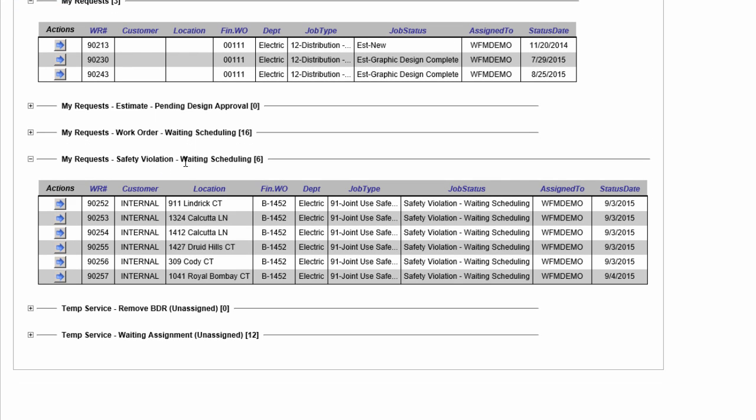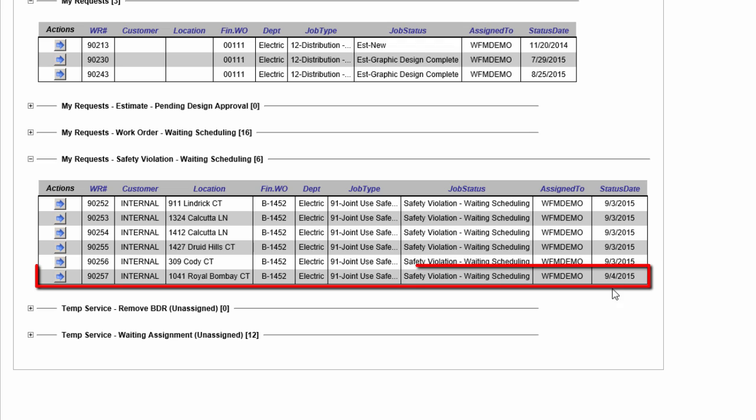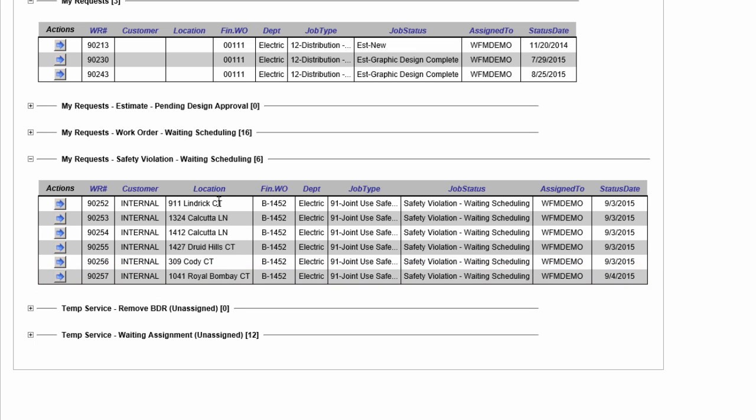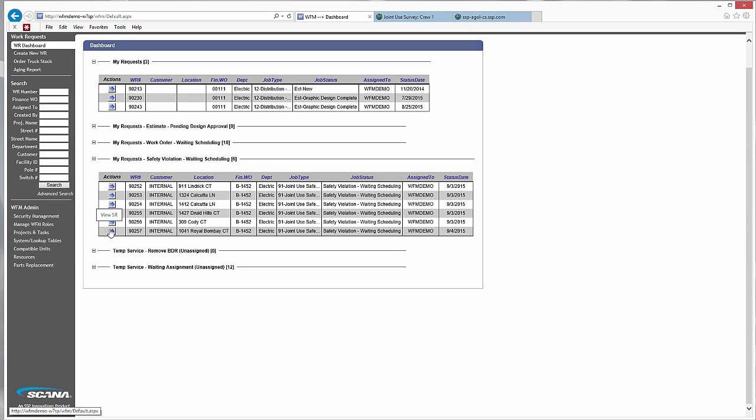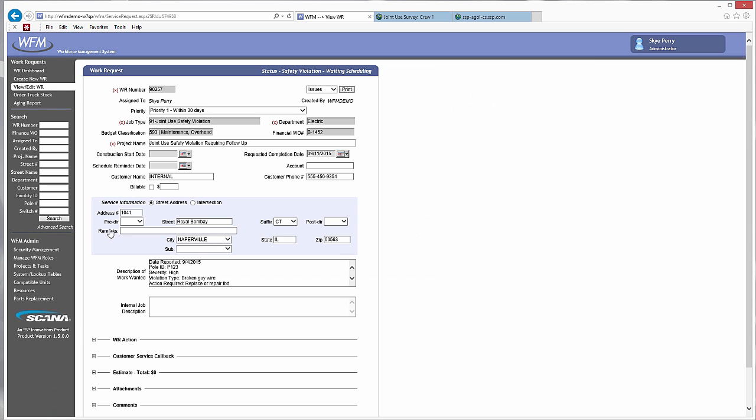And you can see that safety violation waiting scheduling, we now have automatically created work requests within the system. And you note, today I just created this one here on 9/4. And this shows our current record. So, a quick view to be able to see these different locations. I can, of course, sort by location, or sort by the work request number, that type of thing, all directly on my dashboard here. But we want to see some of the details behind this record that automatically came in from the ArcGIS Online template.